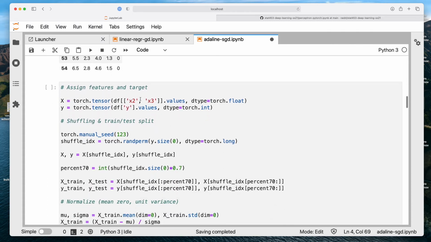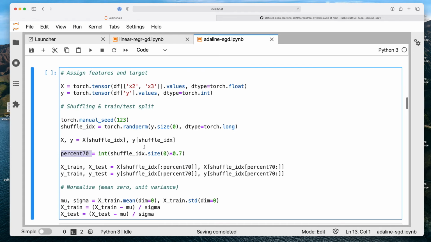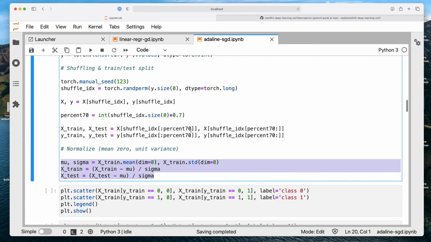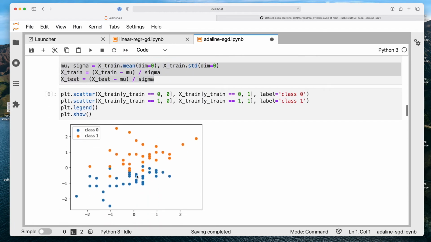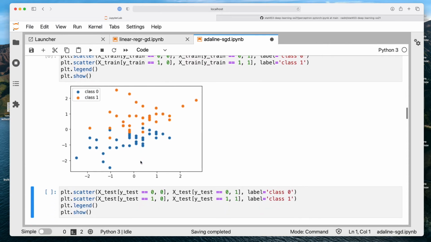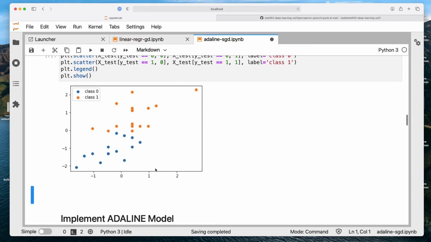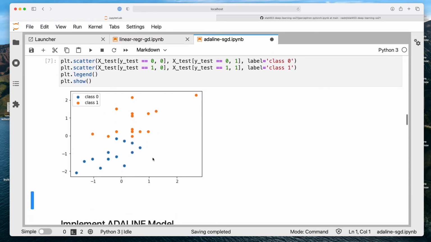This is exactly the same code as before, where I'm just using the shuffled indices now, 70% again for training and 30% for testing, and I'm also standardizing the features. Just to visualize how the data looks like, this is our data set, 2 classes, the blue dots and the orange dots here. This is how the training set looks like, and the test set. Above is the training set.